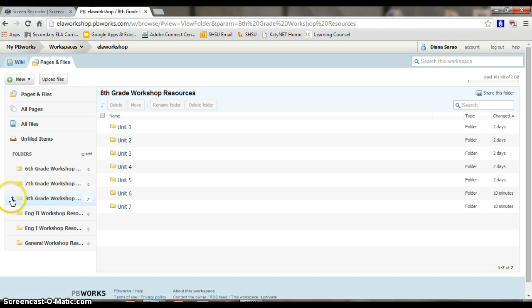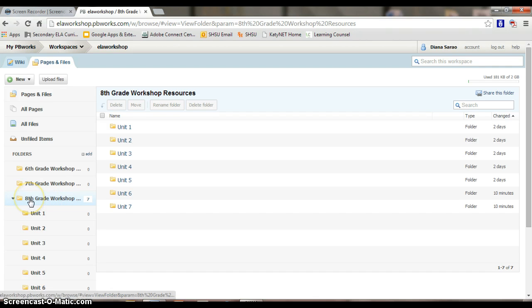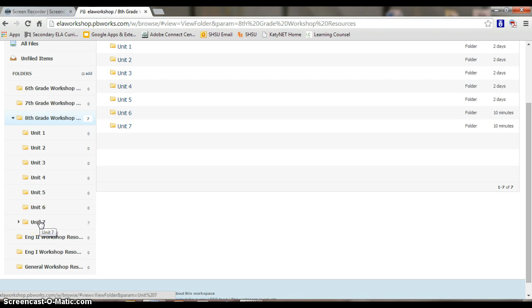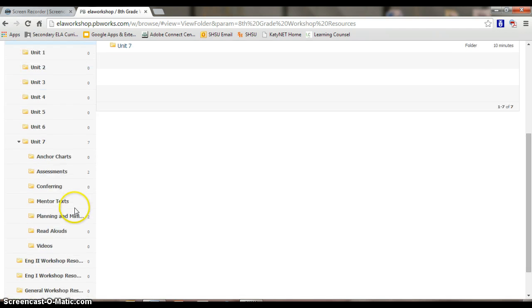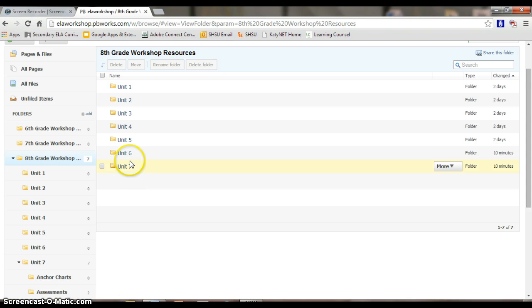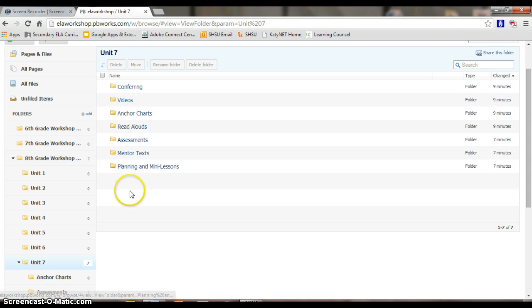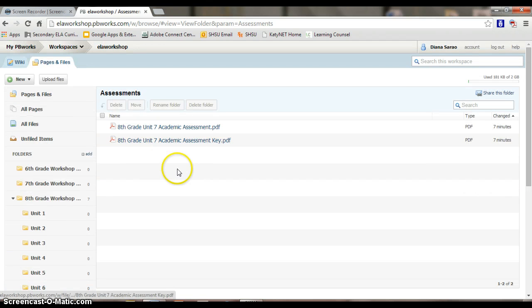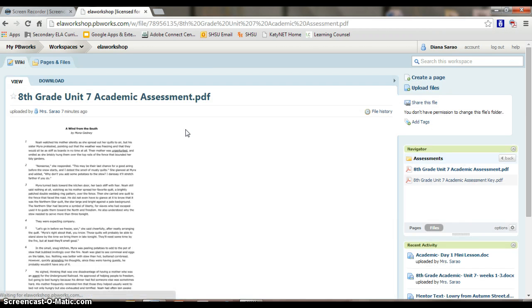You might want to click to expand that, and the reason is once you go down to Unit 7, which is what we've been working on, and you expand that, you can actually see how many files are in there. This way you don't just waste your time clicking on folders that there's nothing in. So Unit 7, and I know that there is something in Assessments for Unit 7, and there's two PDFs, so I'm going to click on one of them to show you how to download.